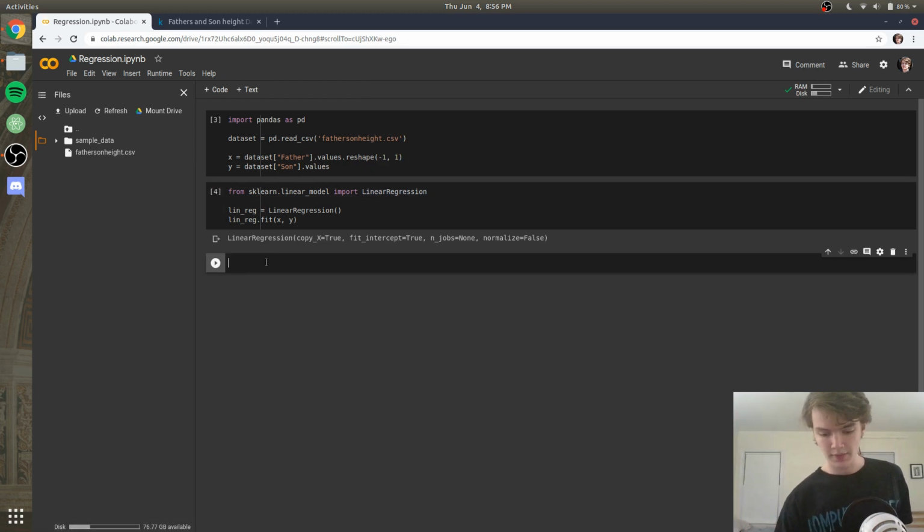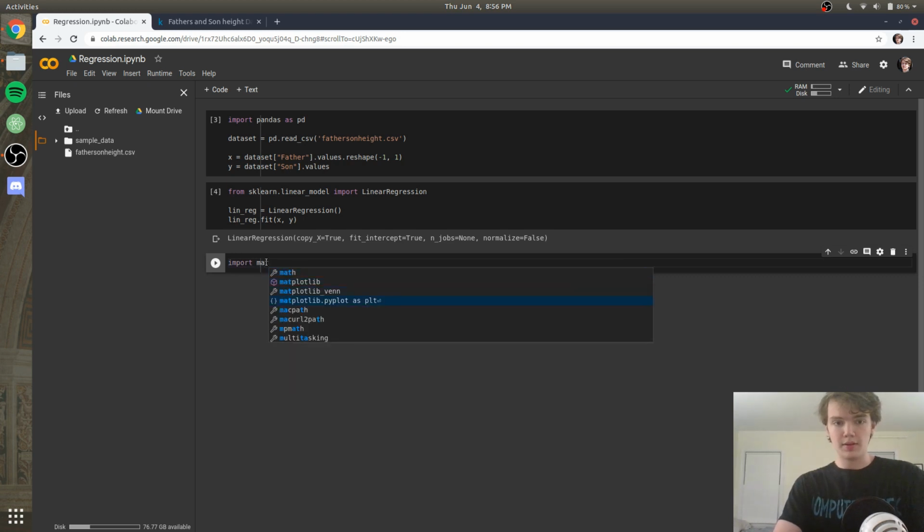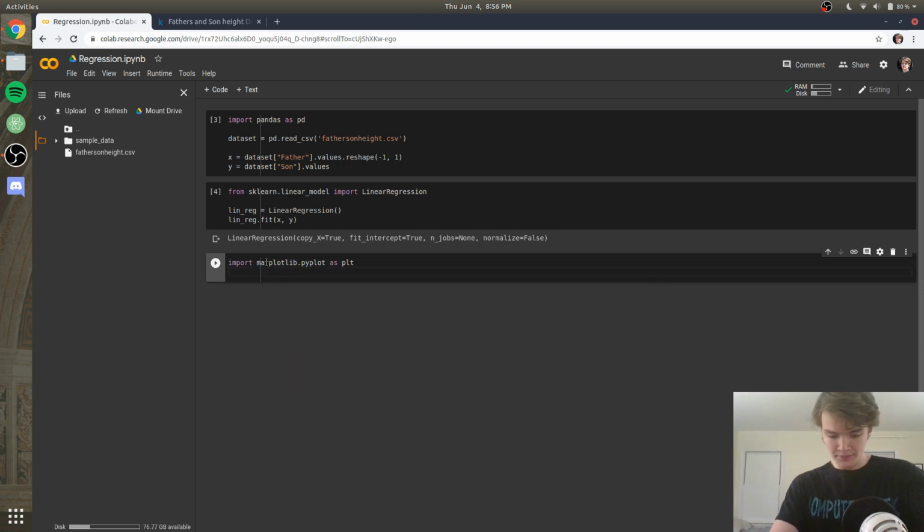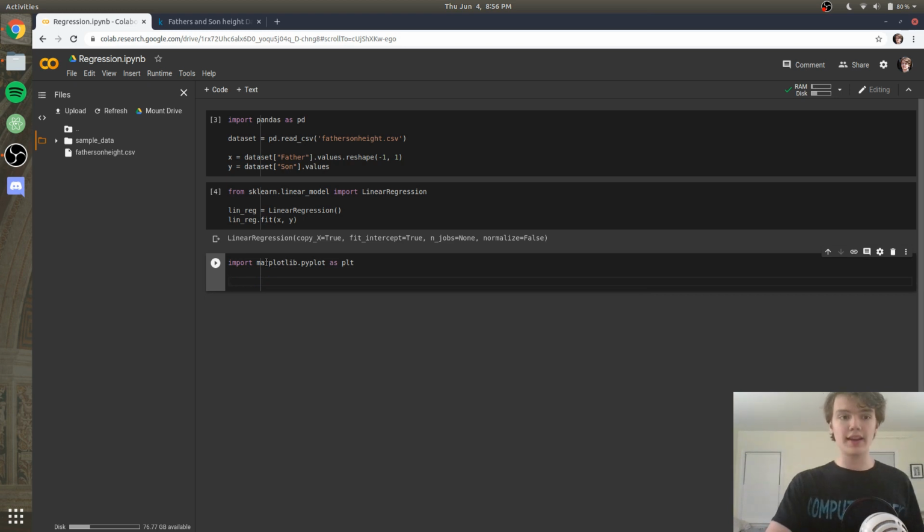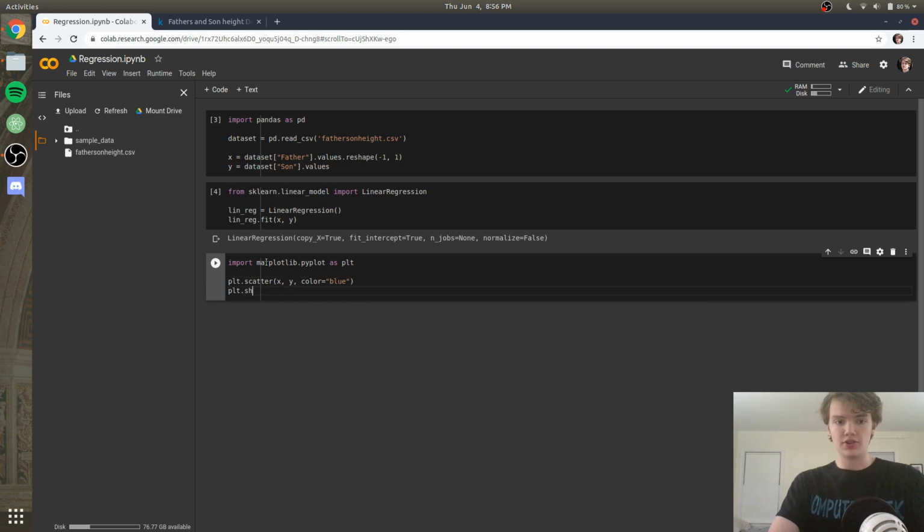Now we need to plot it out. In order to plot it, first we're going to import matplotlib.pyplot as plt. Let's just see what our data set looks like without the linear regression line running through it. So we're going to say plt.scatter, and we're going to have the x, we're going to have the y, and our color is going to be equal to blue. And then we'll just say plt.show.